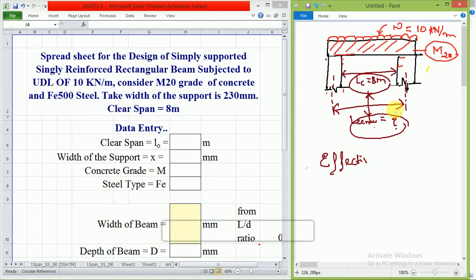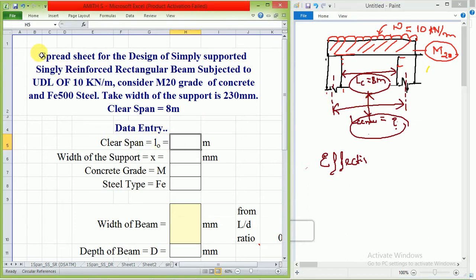Okay, just remember this concept, that is enough. Now let us start doing the Excel. In your Excel sheet just write down the question however you want. You just write down the clear span and width of the support like this, and the clear span has been given here in meters.